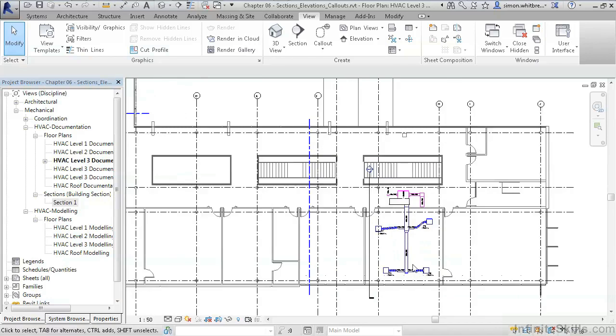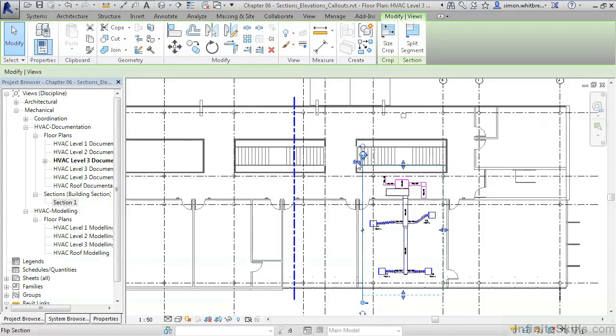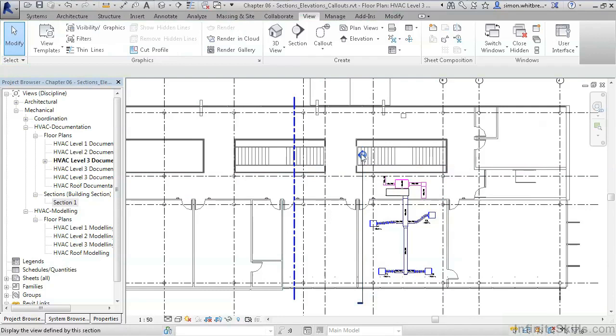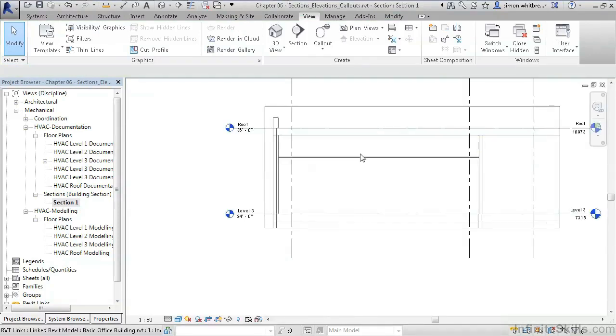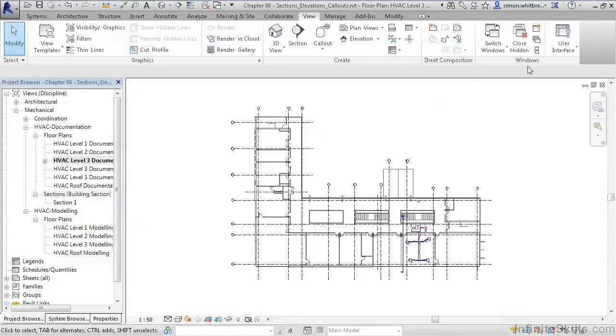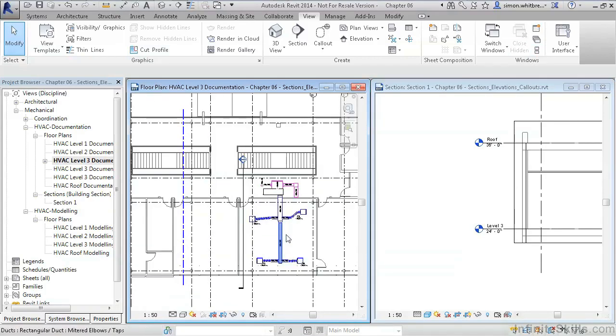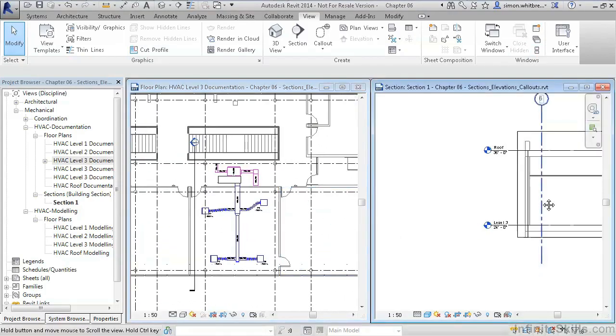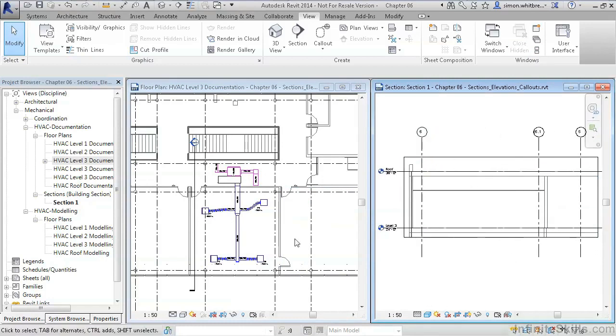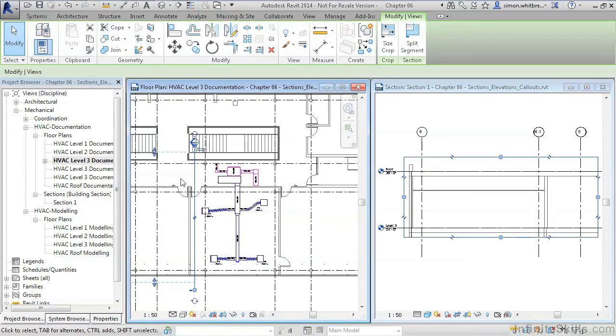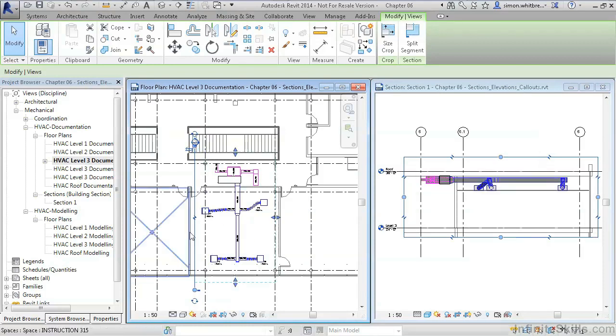Other tools that are available for the section include flipping the section's direction. If we go and open the section again, the section has changed. Let's take a look at that again by opening up the Level 3 documentation view and tiling those 2 views. Here in plan we can see the section, and on the right hand side of the screen, the section. Select the section in plan and click on the Flip Section toggle. The view is instantly updated.